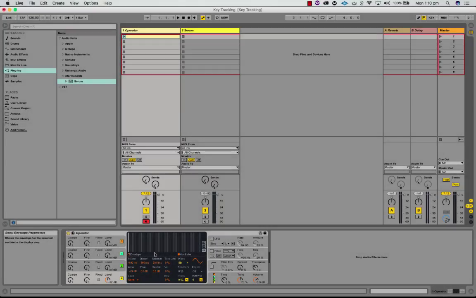Okay, so just a quick video here on key tracking. So key tracking allows you to modulate certain parameters depending on the pitch or the note or the key that you press. High or low notes will do different things.